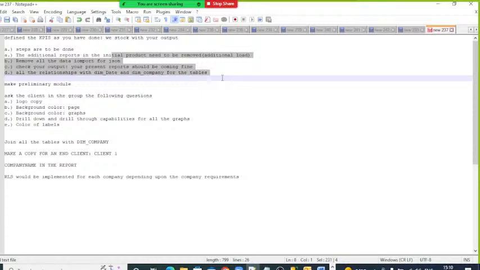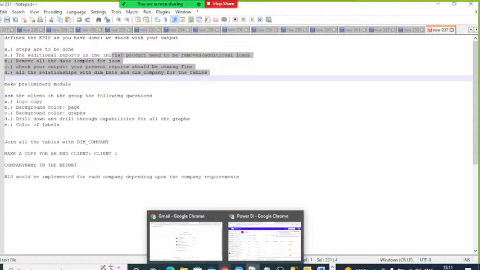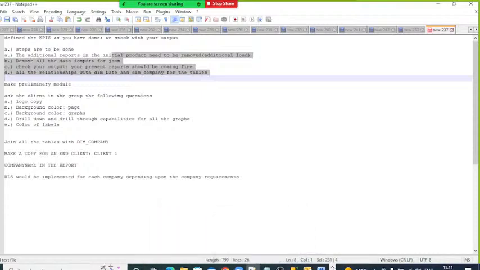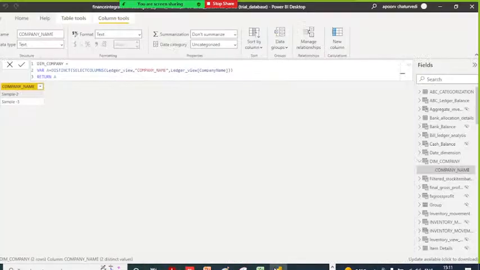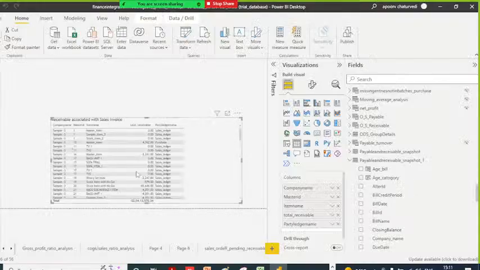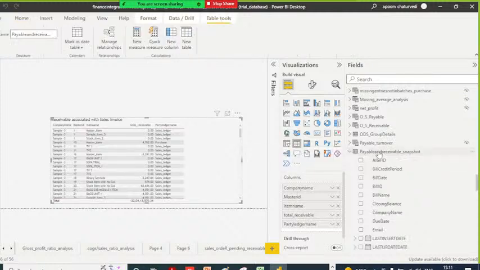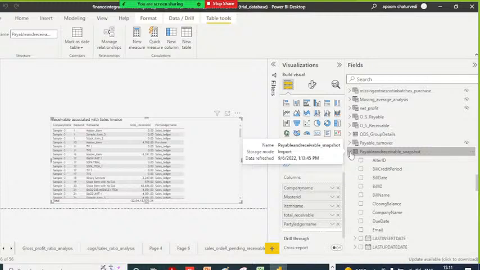Sir, remove all the data import from JSON. Please show me that once more, sir. You will remove the JSON one, right? Why are you getting confused on this? This is my payable, this is my JSON, and this is my ODS. Yes or no?